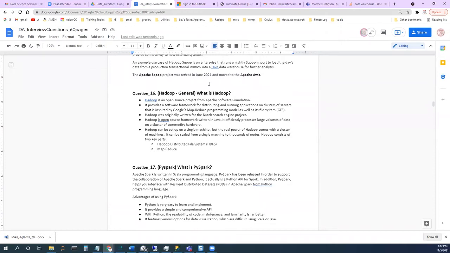Yeah. All right. So Hadoop, again, what is Hadoop? Hadoop is an open source project from Apache Software Foundation. It provides a software framework for distributing and running applications on clusters of servers that is inspired by Google's MapReduce programming model, as well as its file system, GFS. Hadoop was originally written for the Nutch search engine project, which I'm not really familiar with. Hadoop is an open source framework written in Java. It efficiently processes large volumes of data on a cluster of commodity hardware.